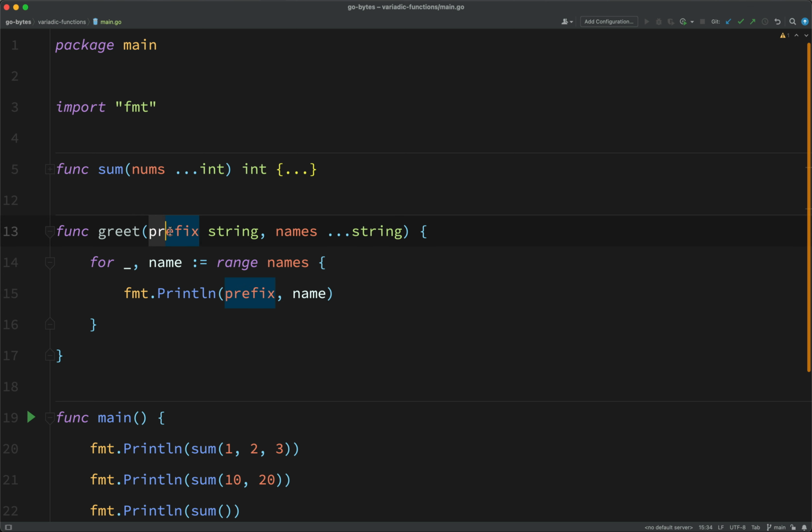The first one, prefix, which is of string type, no ellipsis, so we are just passing one prefix. The next argument is names. Notice we have the ellipsis, so we're saying we can pass any number of names or even 0 names if we wanted to. And then what we're going to do is range over those names, and print the prefix along with the current name in that range.